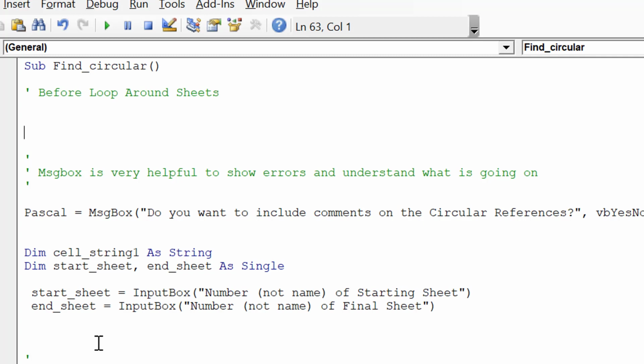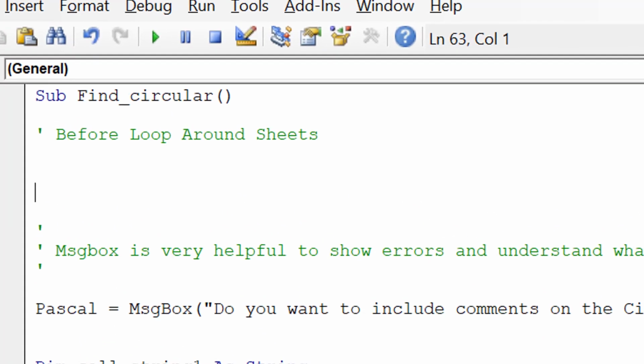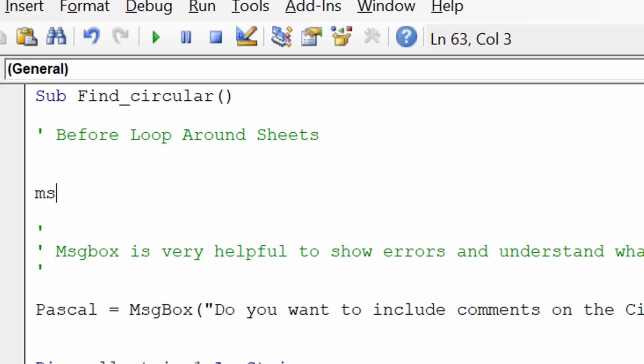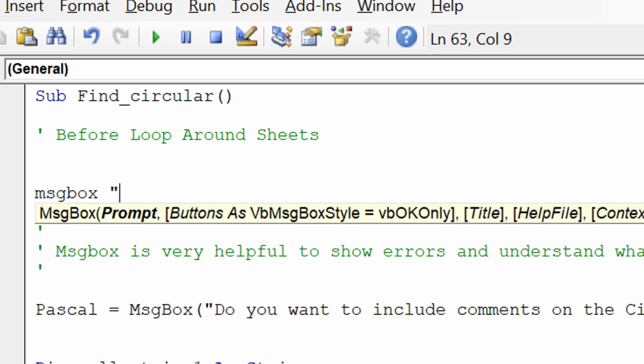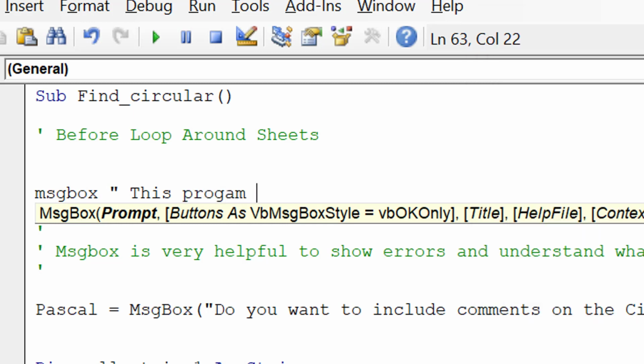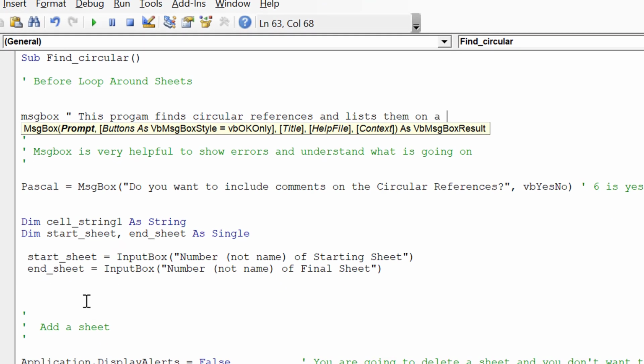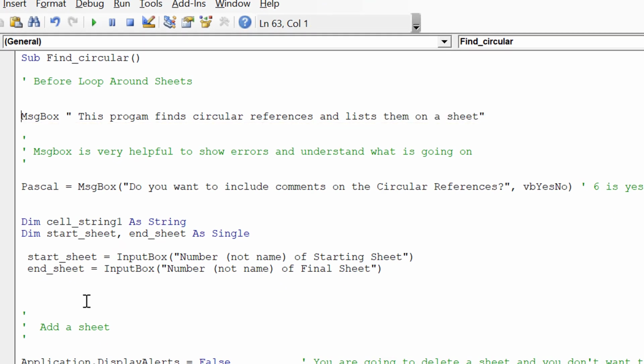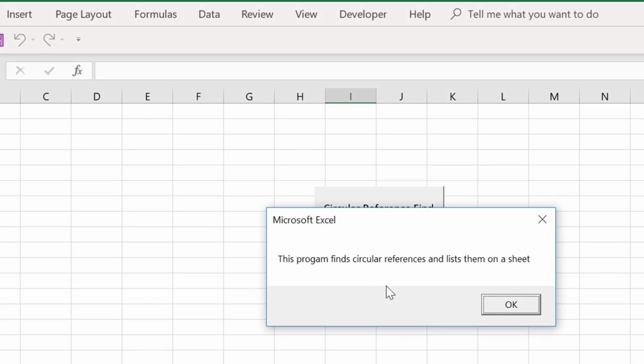These are two very simple things to do, and they can be very effective. A message box in its simplest way just shows you this. The program finds circular references and lists them on a sheet. Okay, that's just a regular one. You notice there's no equal sign here. And if you press F5 now, it just puts this out.